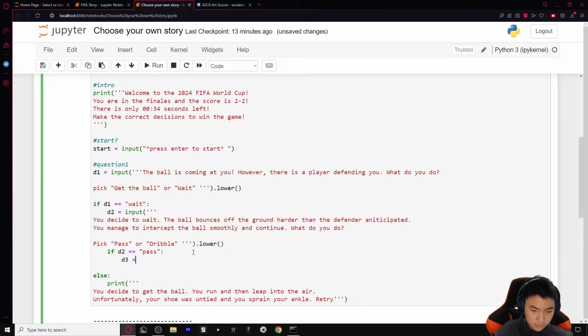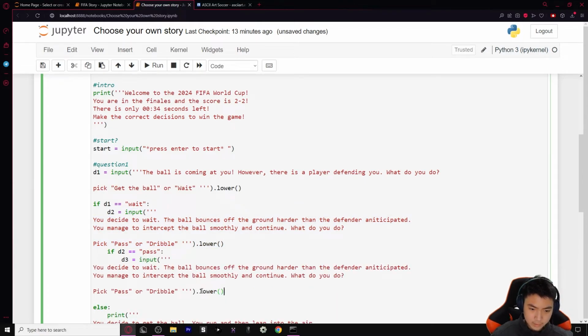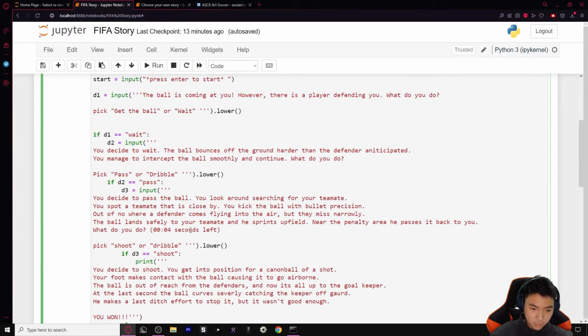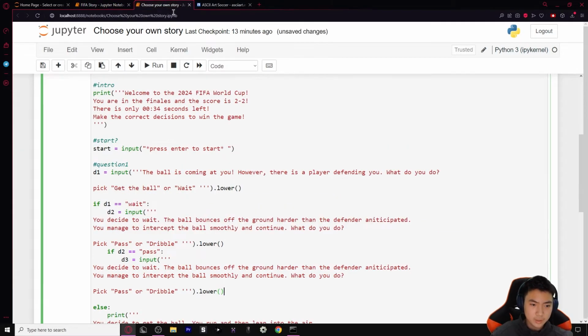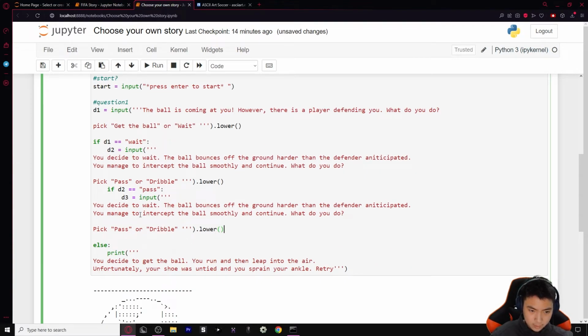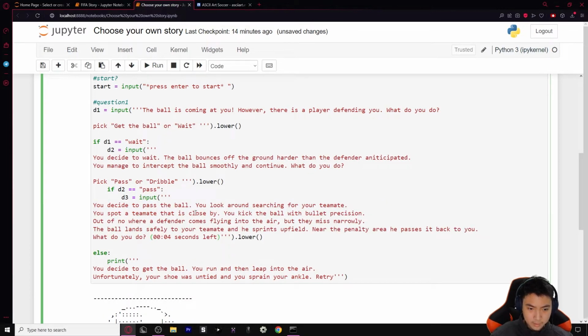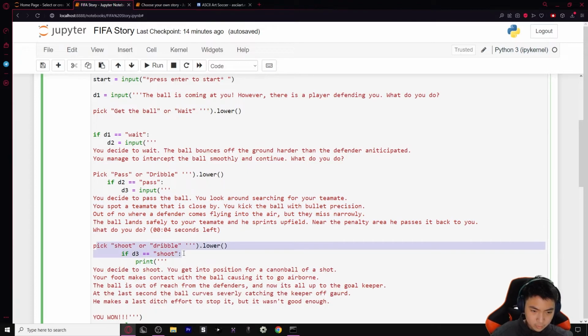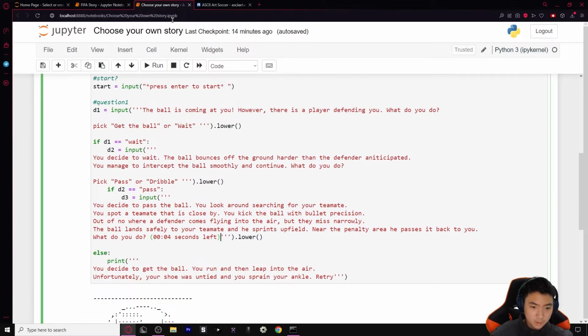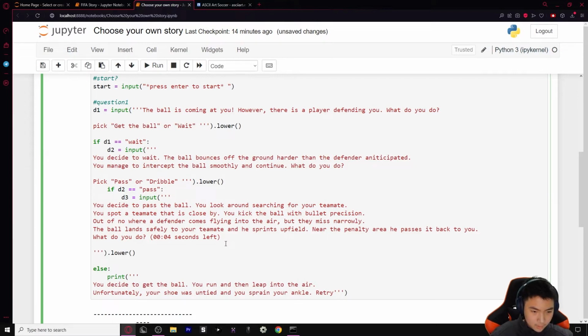D3 equals input, and just copy and paste from D2 like so, and then grab your story or start writing your story. But in my case, I'm grabbing it, and D3 input right here. So we grab this, and then we put it right into here like so. All right, and now once we have this, okay, I forgot something. I forgot to grab pick or shoot right here, so that's why it's a bit confusing. Okay, all right, and there you go.